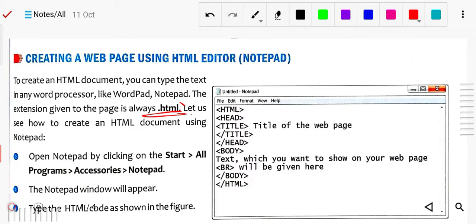First of all, we have to open Notepad. We go to the start menu, and in All Programs you will find Notepad. The Notepad window will appear. Type the HTML code. So here we will type the HTML code.